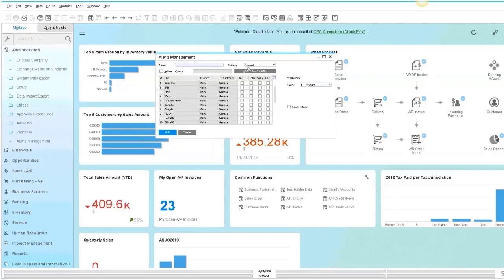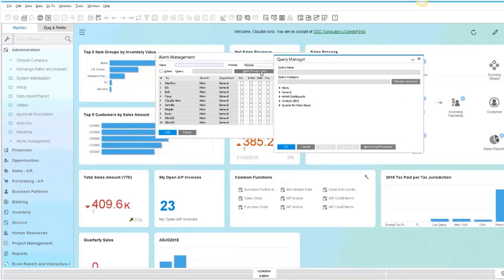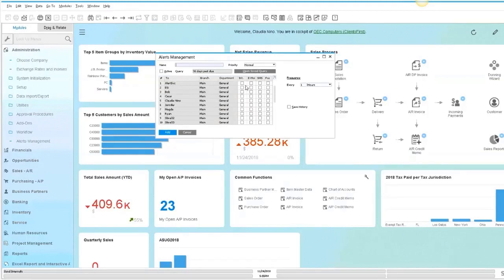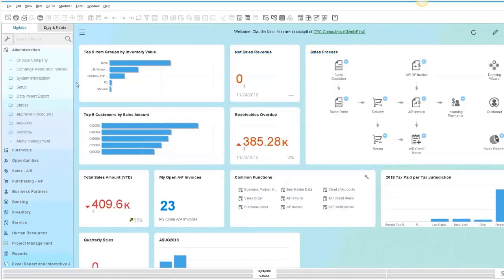add and name our alert, and we can open a saved query. Looks like we have a few under alerts, such as anyone that's 90 days past due. Then I can select who this alert goes to. So that's another way that queries help us, just to address those scenarios where we want to use it to alert SAP users.